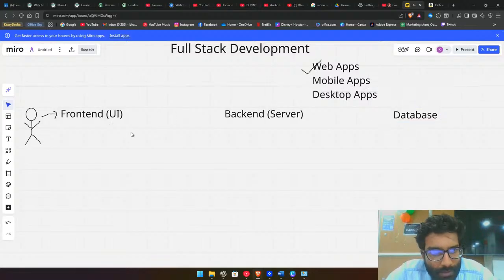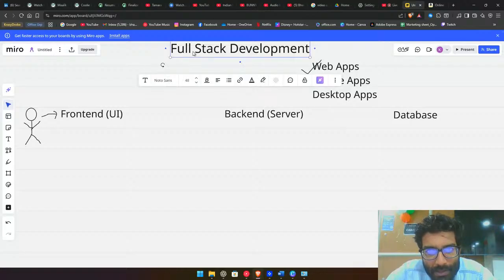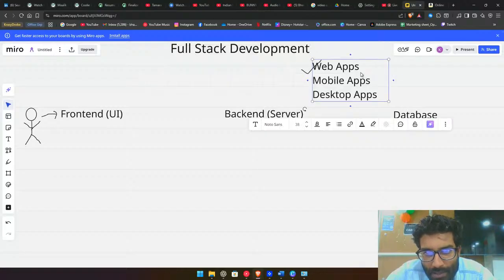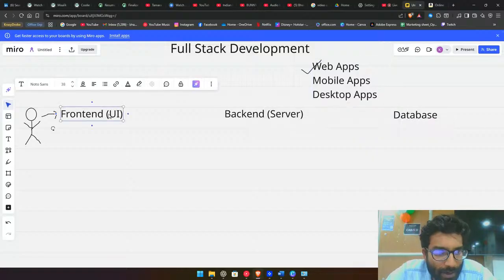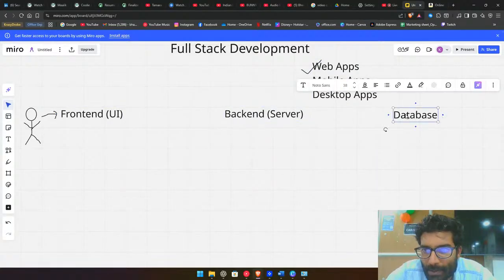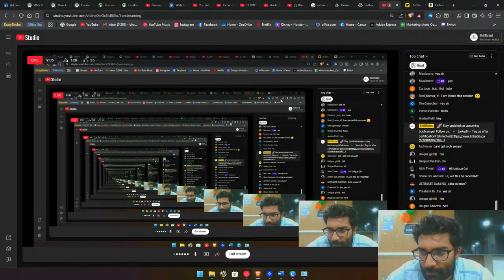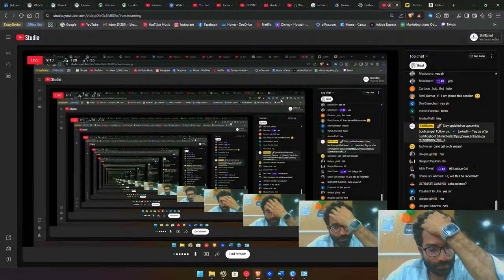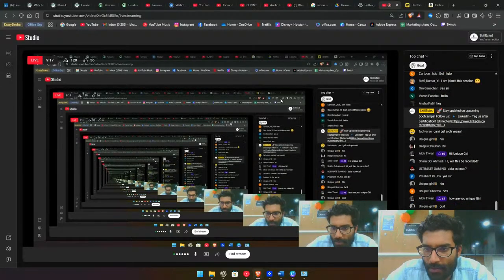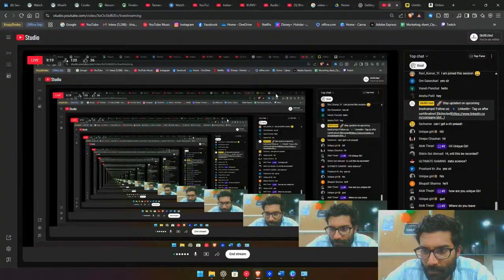So I'll just summarize this in one line. Full stack development is the process where you make an application, and the application has three parts: front end, back end, and the database. Okay, so I guess things are clear up till here. Yes or no? Are things clear or not? Right. Okay.